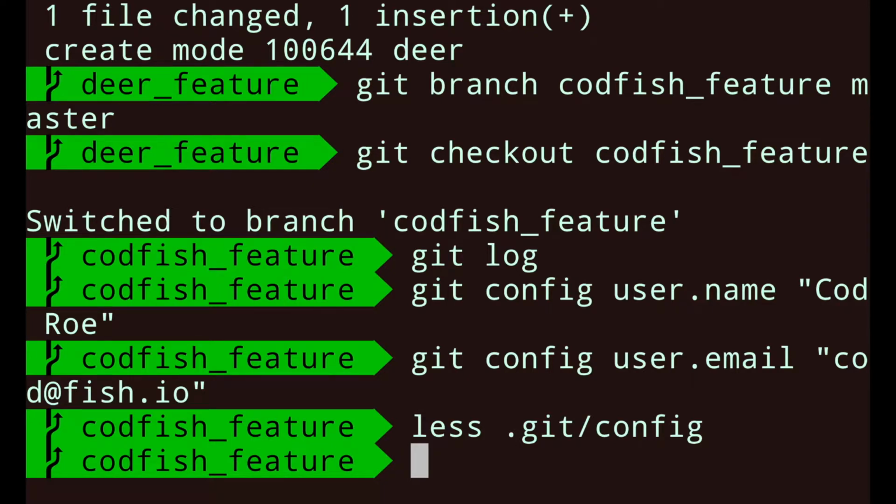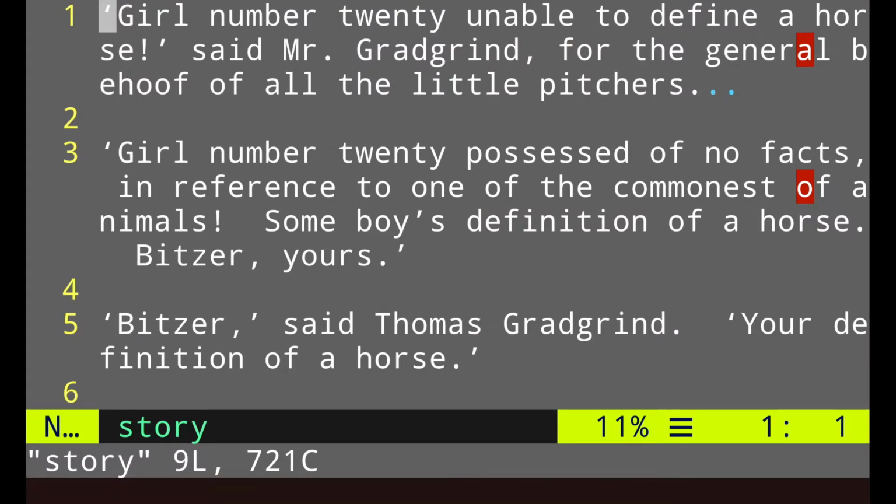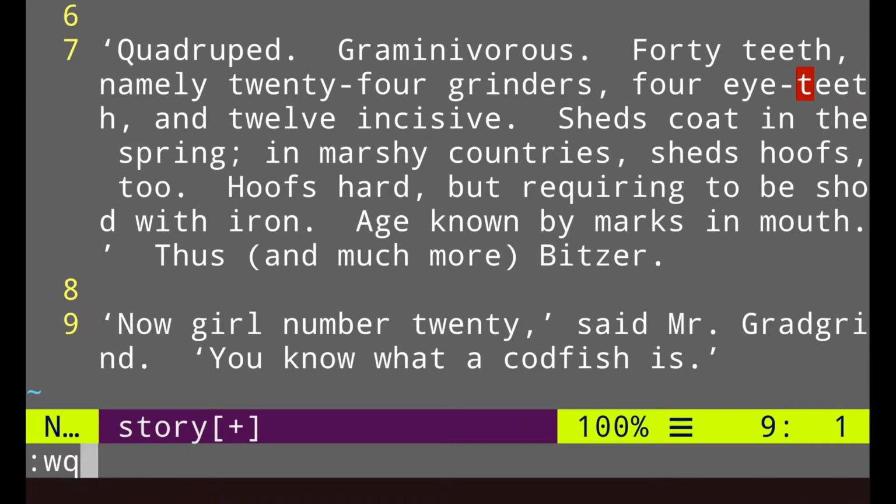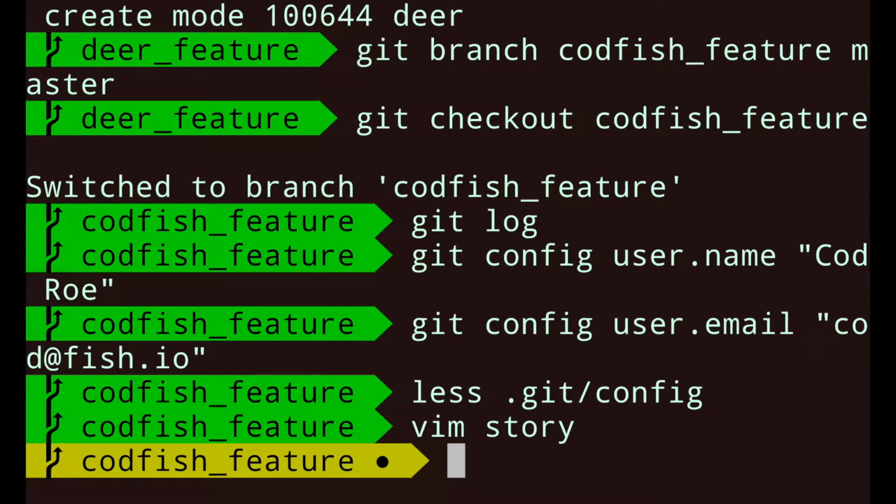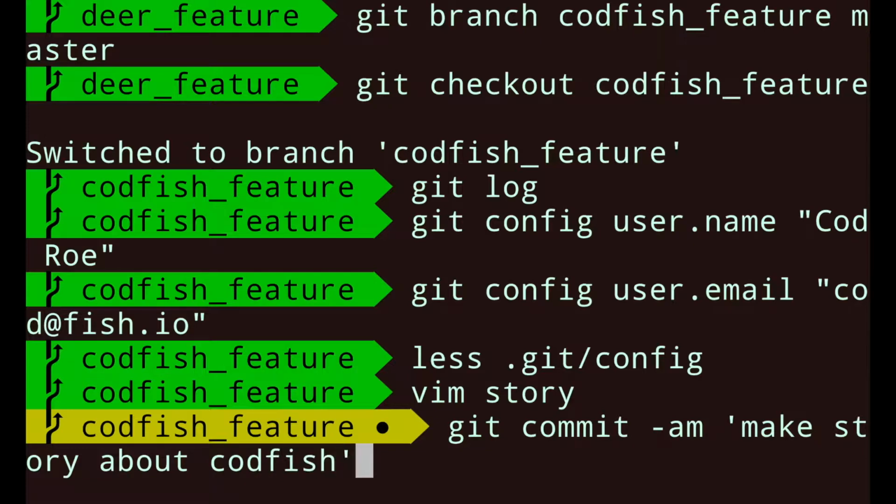What's next? Let's make some commits. Cod Row can definitely improve that story. "Girl number 20, unable to define a horse." And let's make it about, instead of horses, we'll make it about codfish. Much better. Write and quit. All right, we can commit that change. And this is adding and putting in the message all in the same line. Git commit -am, make story about codfish. Great.